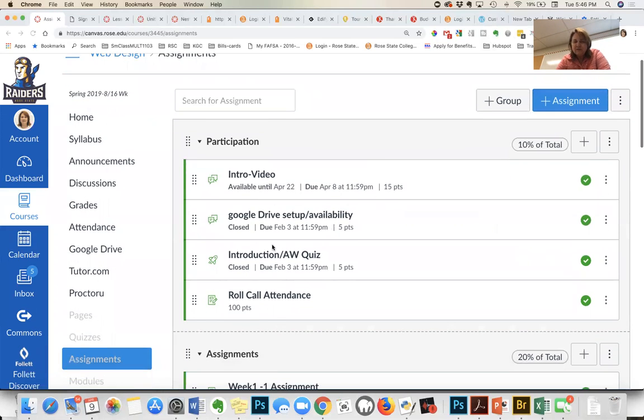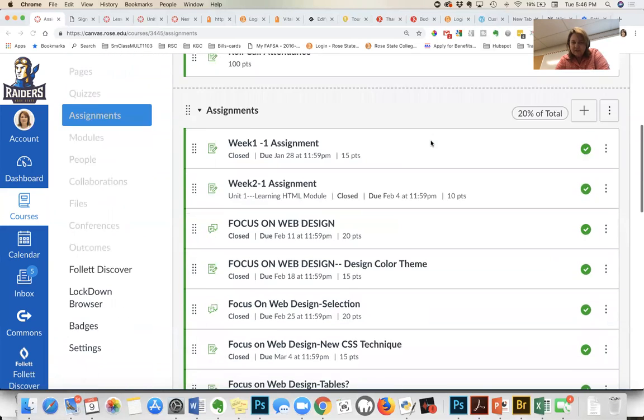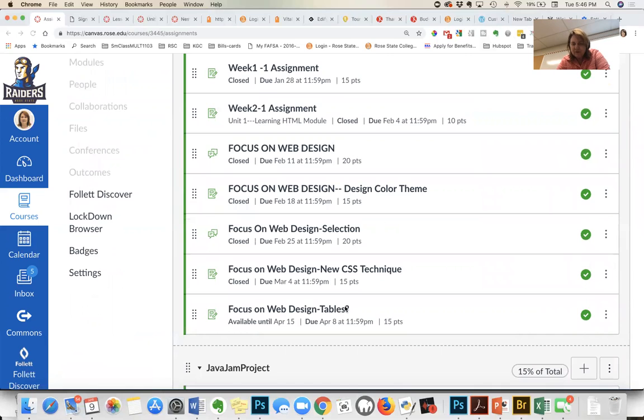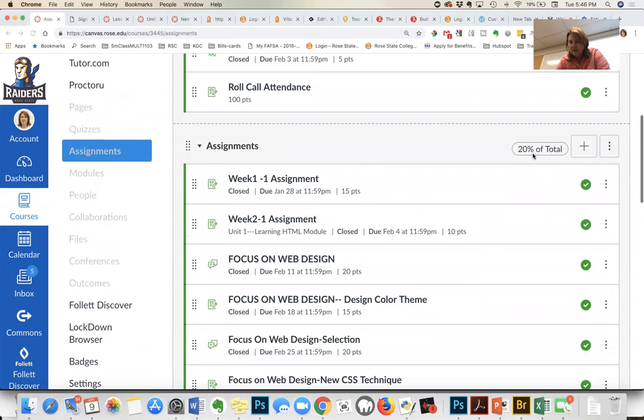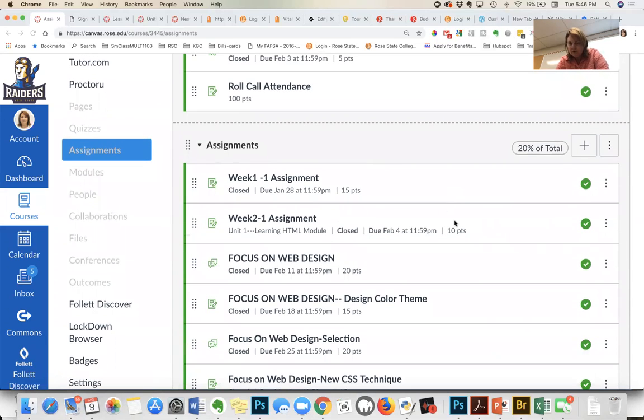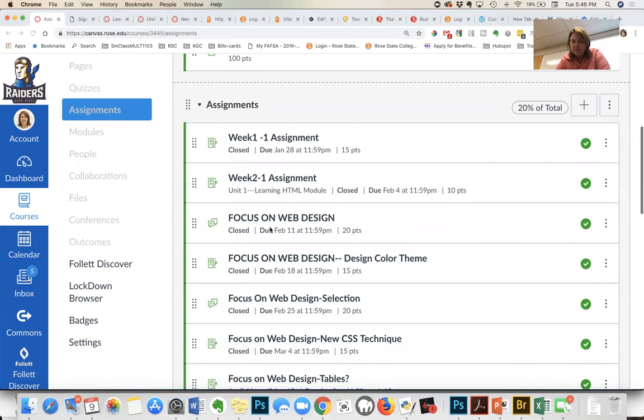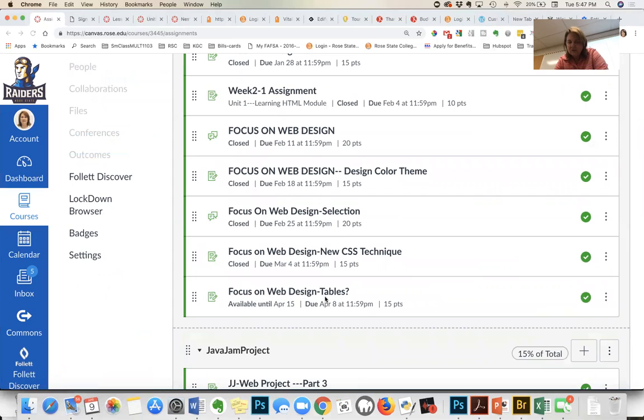So in this first part, that's already done. That was 10%. The assignments focus on web design, and they total 20% of your total grade. Some of them were discussions, and some of them were where you had to look at a website, like this last one on tables, because that's what we talked about last time.